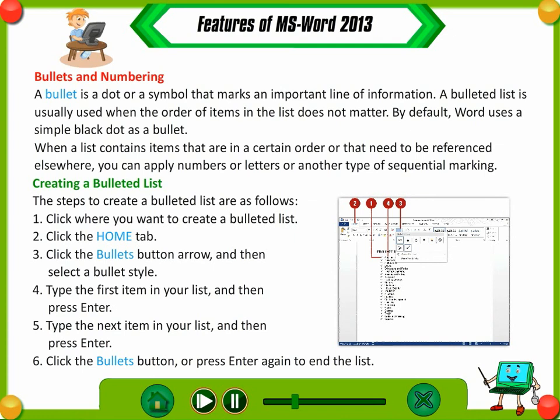Click where you want to create a bulleted list, click the Home tab, click the Bullets button arrow and then select a bullet style. Type the first item in your list and then press enter. Type the next item in your list and then press enter. Click the Bullets button or press enter again to end the list.